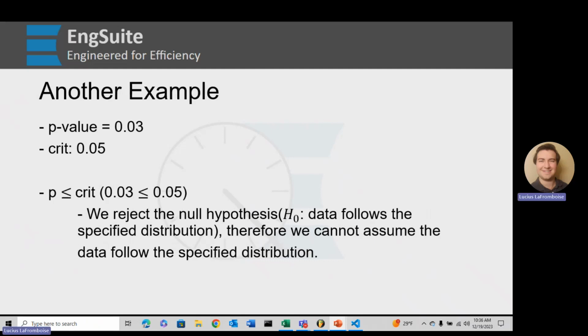Here's another example. We have a p-value of 0.03. Our critical value is 0.05. Our p is less than our critical, therefore we reject the null hypothesis. Therefore, we cannot assume the data follow the specified distribution. P-value less than the critical, we cannot assume the data follow the specified distribution for the Anderson-Darling test. Remember, this null hypothesis and alternative hypothesis only apply to the Anderson-Darling goodness of fit test.